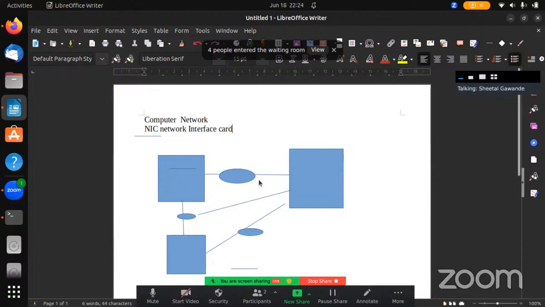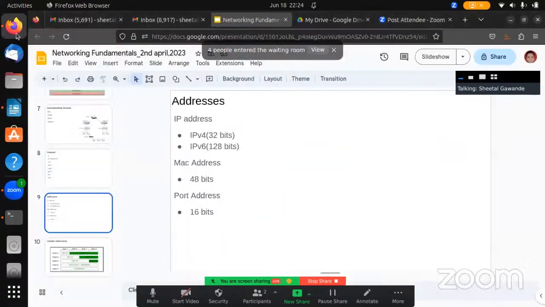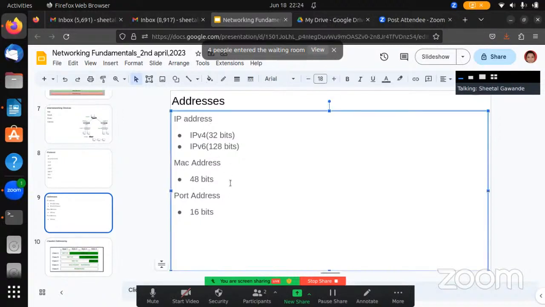And one unique number is given to this network interface card by the manufacturer, and we call it a MAC address, which is 48 bits. The length of that address is 48 bits. So the first address is a logical address. The second address is the physical address.